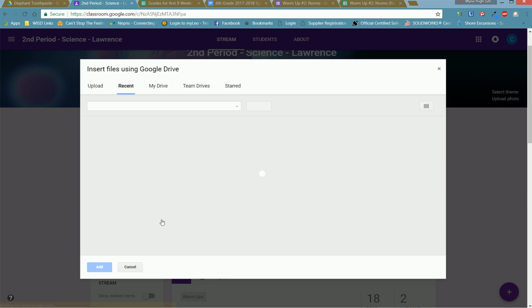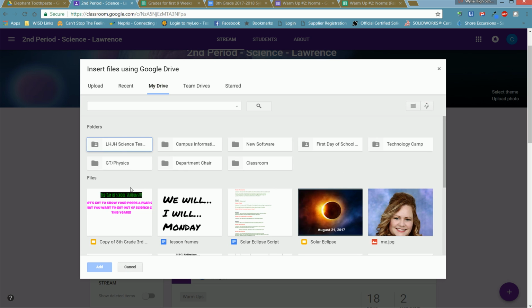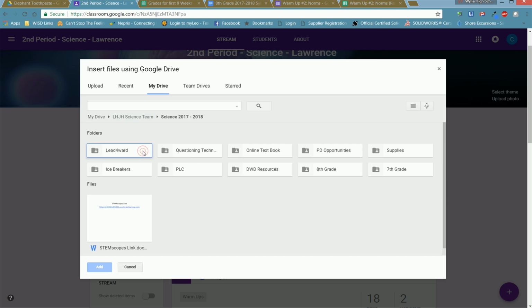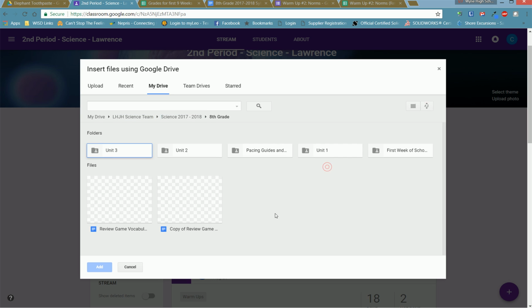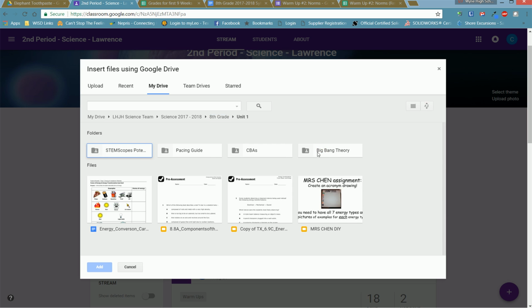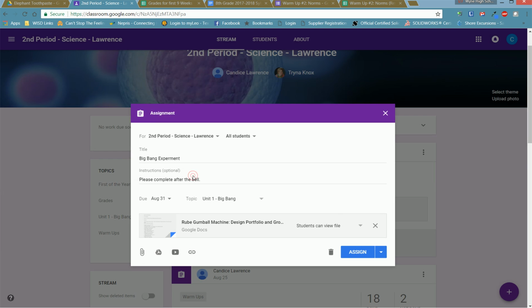Let's just pretend, and we'll go, if you've been working on it, it would be in your recents, but since I'm not working on my first unit, I already did that on Friday during the day, and it's already gone because I've already opened stuff up. I'm going to go to my science folder, and here we have all the folders that you're used to, and here's unit 1, and we're going to do something in STEM scopes, and we're just going to put it down. Okay, this is not really an assignment, but that's just an example.